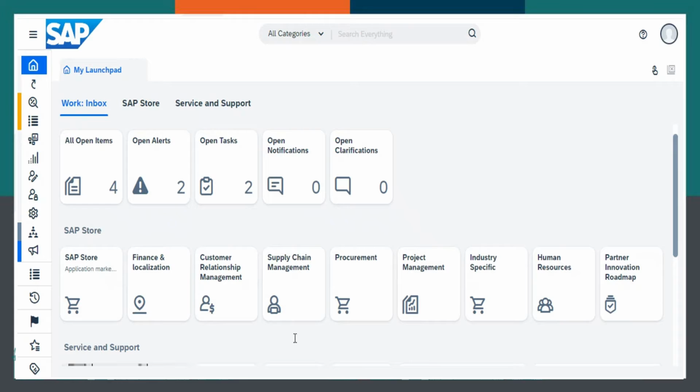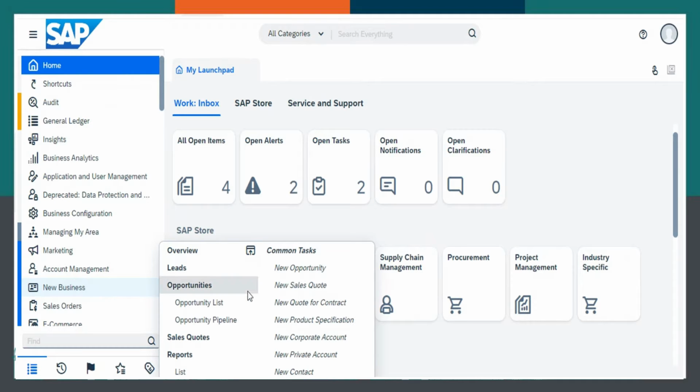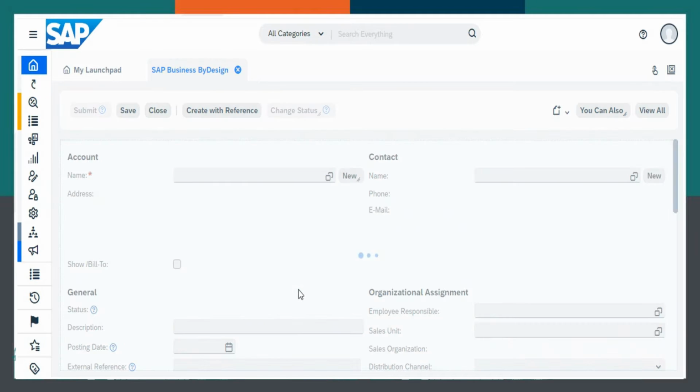Today, I will brief you about the order to pay process in SAP Business ByDesign. This is the SAP Business ByDesign user interface. To start our process, we have to create a sales quote. For that, we need to select the new business work center. Here, we need to select new sales quote.